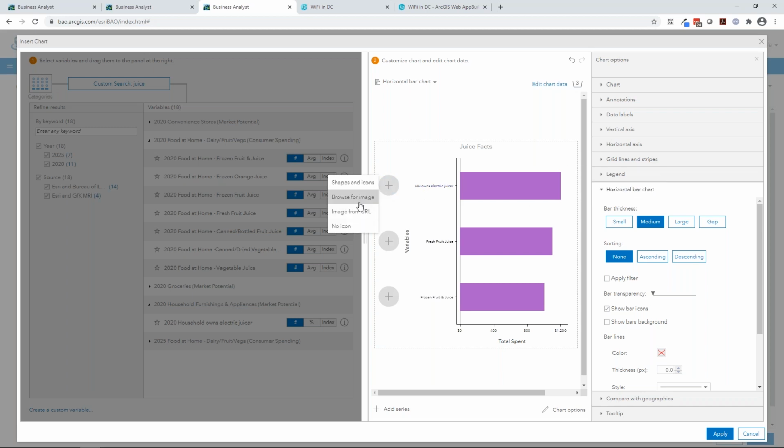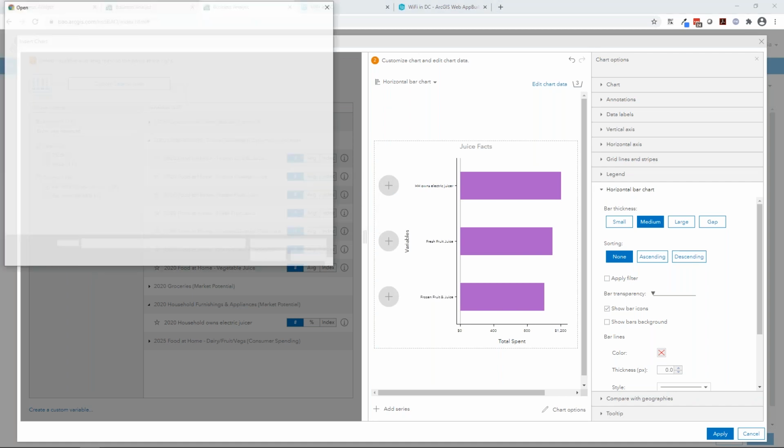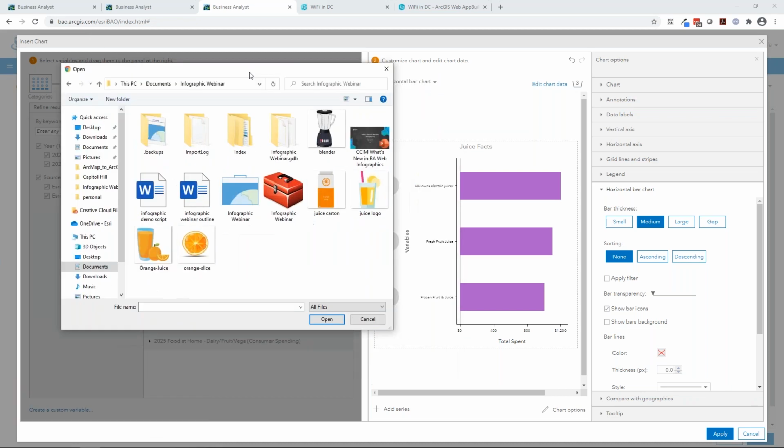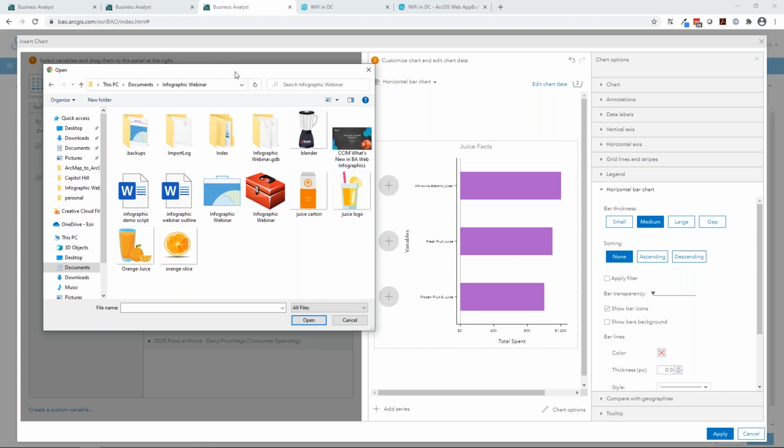And so I'm going to browse for an image. Julia talked about how we can bring in an image from Business Analyst that's provided, but in this case, I'm going to use some SVG images I've previously downloaded to use here. So the first one under household owned electric juicer, I'm going to choose this blender image.